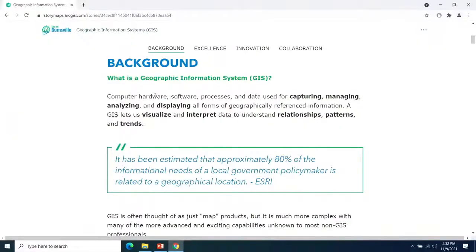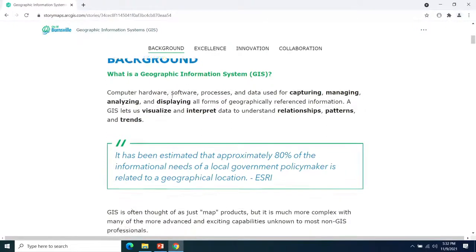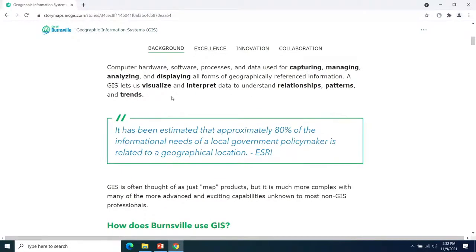What is GIS? In short, it's a combination of hardware, software, processes, and data that allows us to analyze geographic information. Most commonly, you see that in maps, but we'll talk about many other tools that lend us different ways to analyze and provide information, not only to council, but also the public.